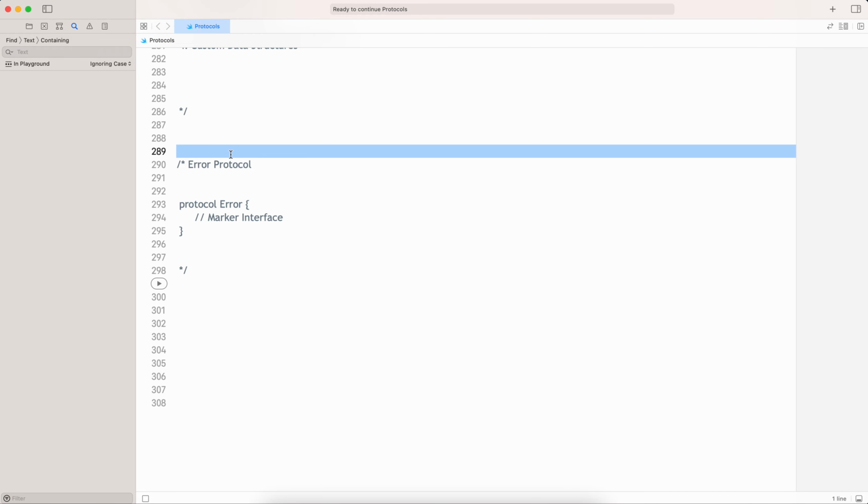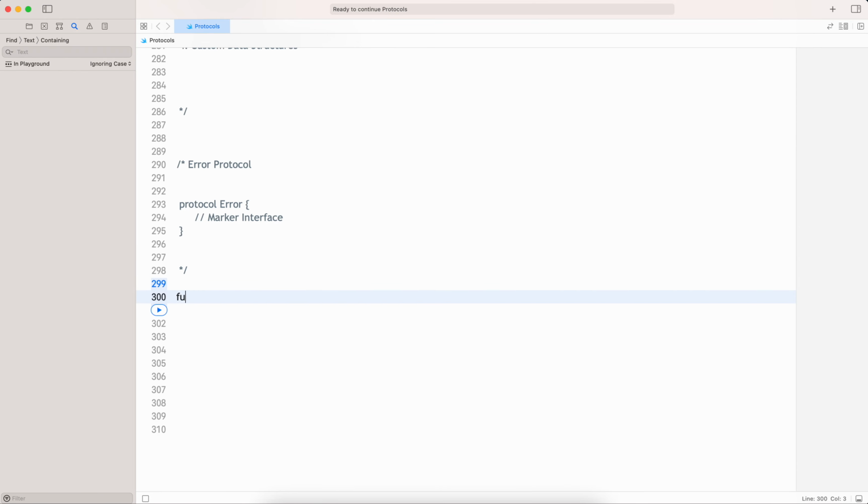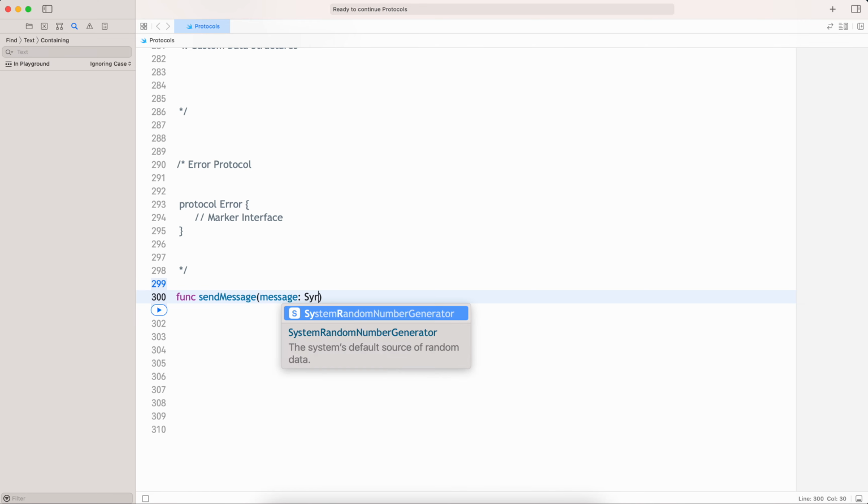If there are some functions which throw errors, like if something is wrong, they throw the error, and it's the developer's responsibility to handle the errors as well. So let's discuss more on the Error protocol, what this is, and how we can see it. For example, let me take a scenario where I want to send a message, which is a string, obviously.